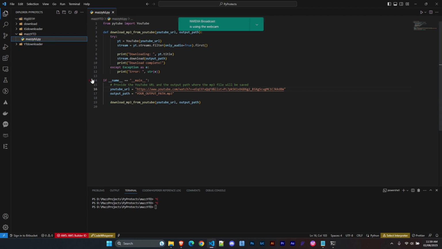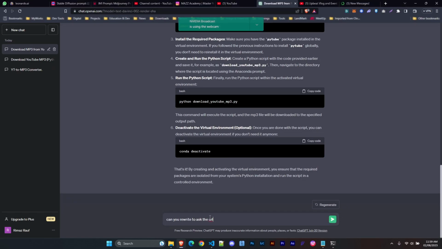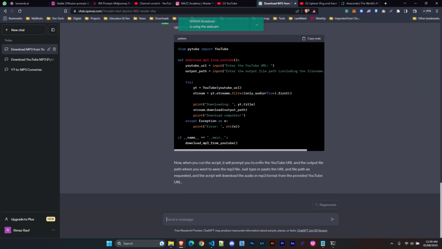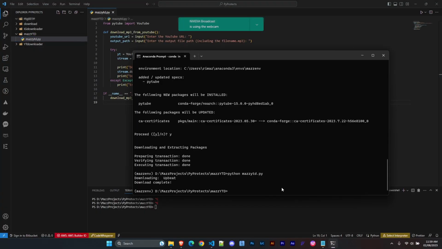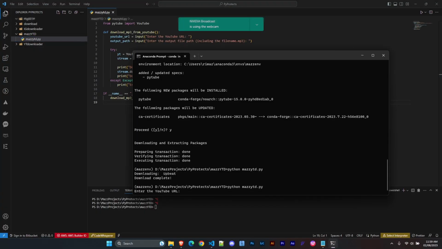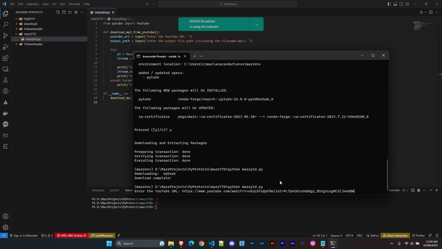So I'm deleting this file. Now I go back to ChatGPT. Then I say, can you write to ask the URL? Simple as that. Copy this, save it, and then now run it again. Now it's asked to enter the URL. So I can go and copy the URL, command line, and paste it.